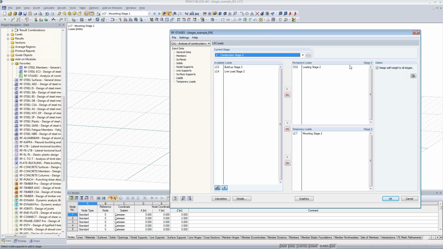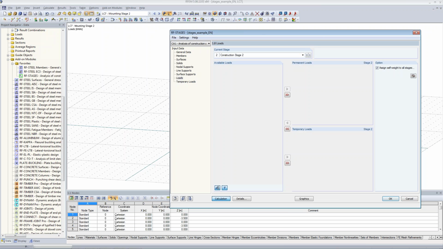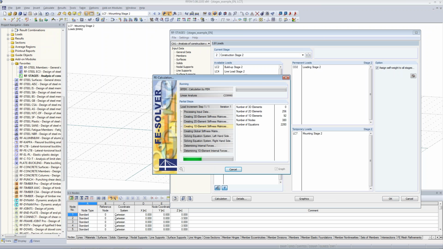And with these definitions, we can start the calculation. And you can see that there's a separate calculation for each construction stage.